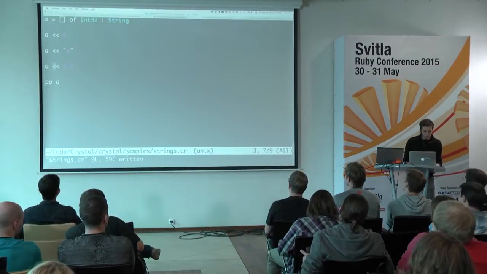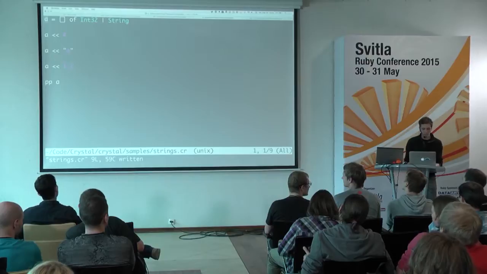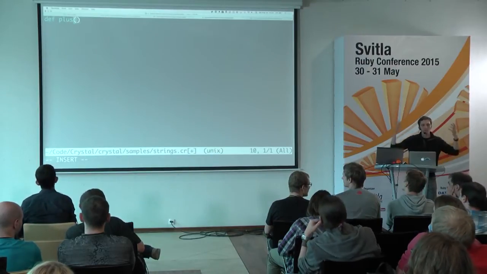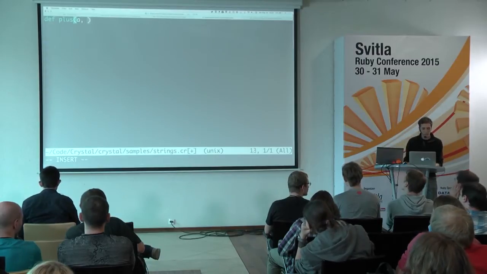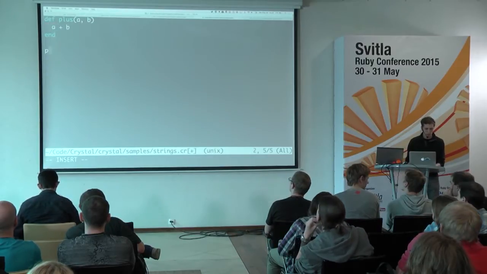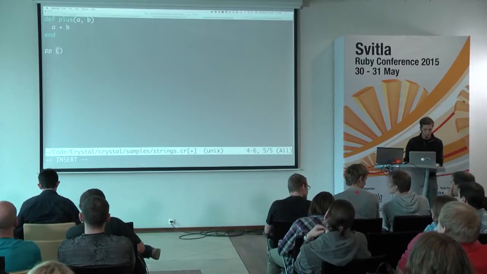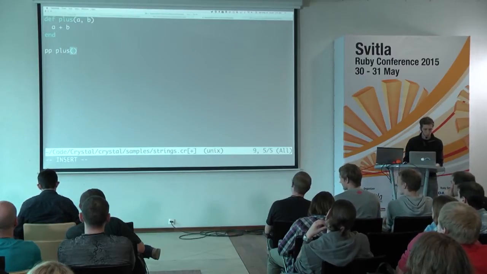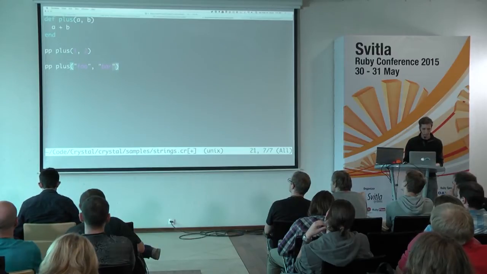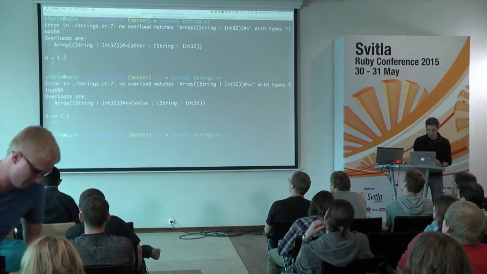And okay, so let's do some other. Let's see how this works with methods, for example. I'm just going to stay in this same file. So here I'm defining a method called plus. It takes 2 arguments, a and b, and I'm just going to return a plus b, right? So I can pretty print plus for 1 and 2, and that should give me 3, and I can pretty print plus for foo and bar, and it will give me foo bar, right?